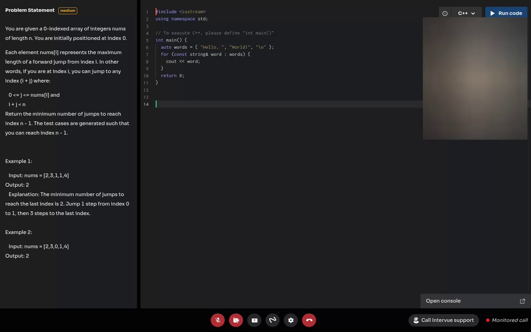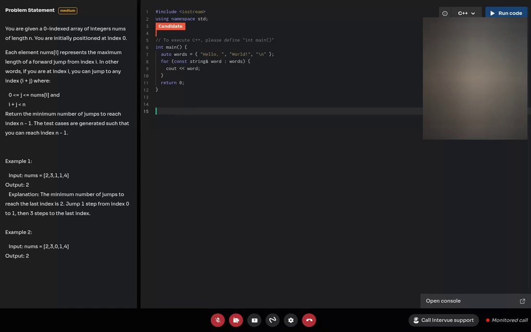Okay, so let me write the function here. What would be your strategy? Let's say 2, 3, 1, 1, and 4. You start from the zeroth index. The number you got is 2, so you have the option of 3 and 1. What will you choose and why?